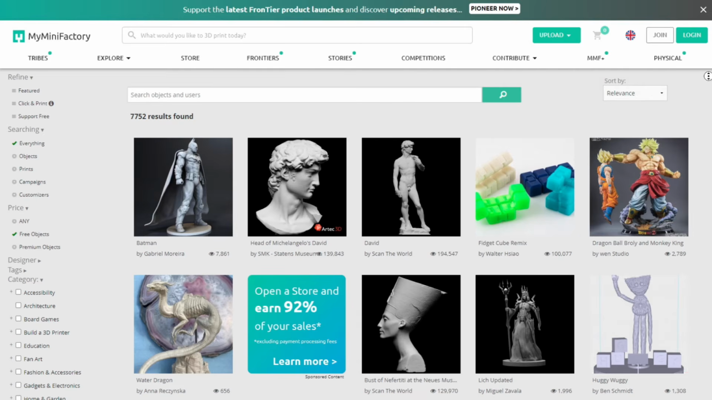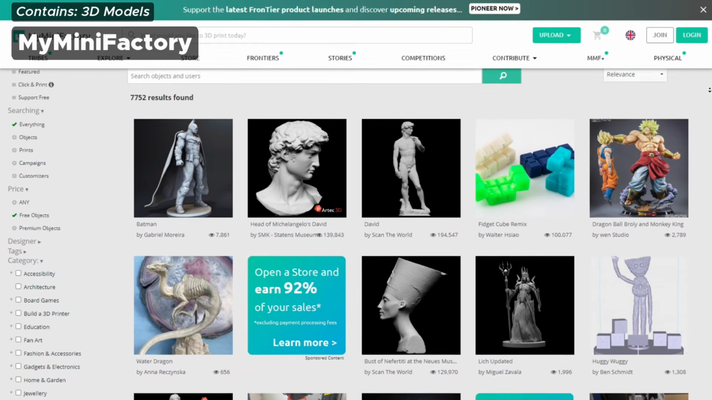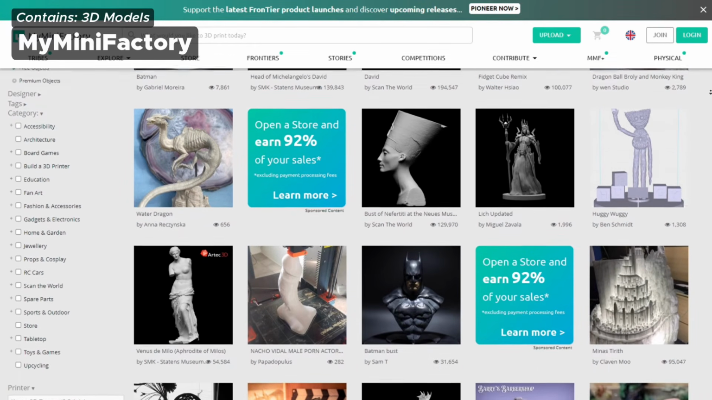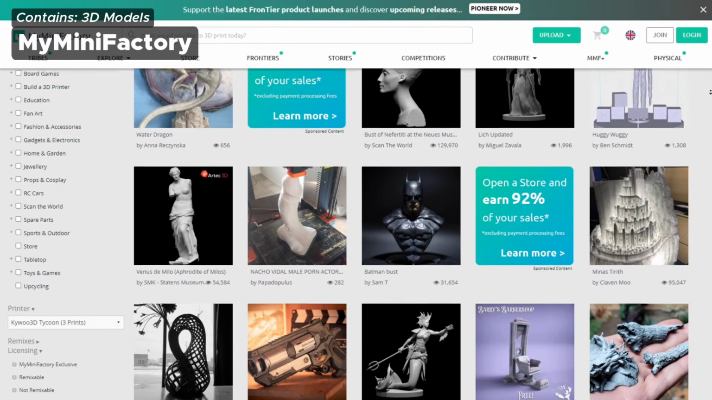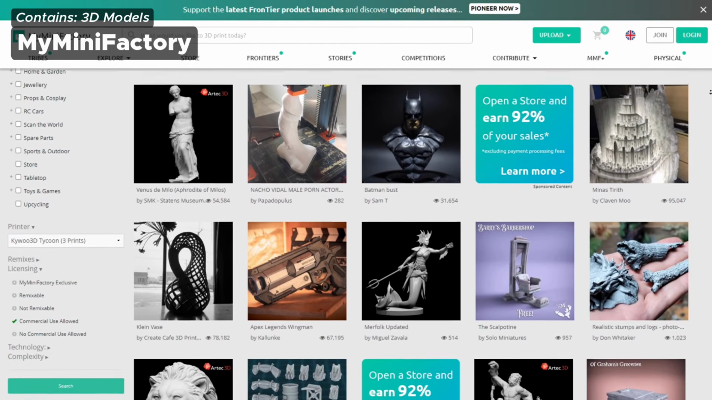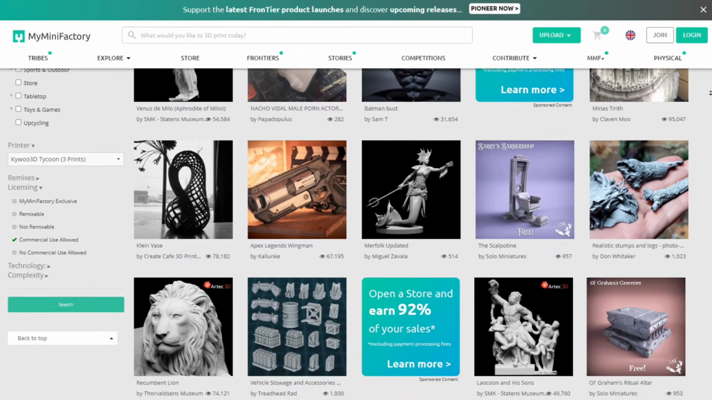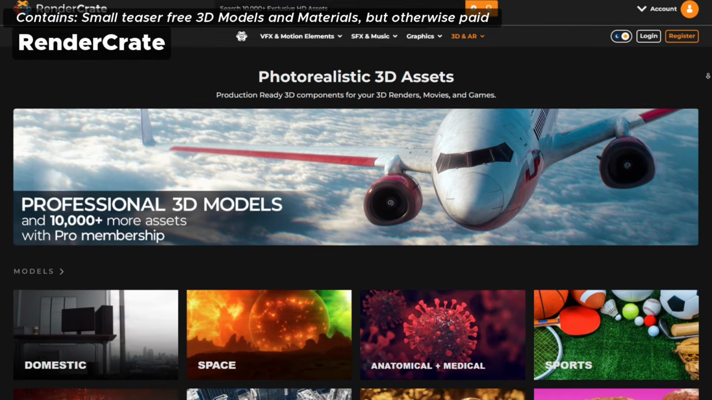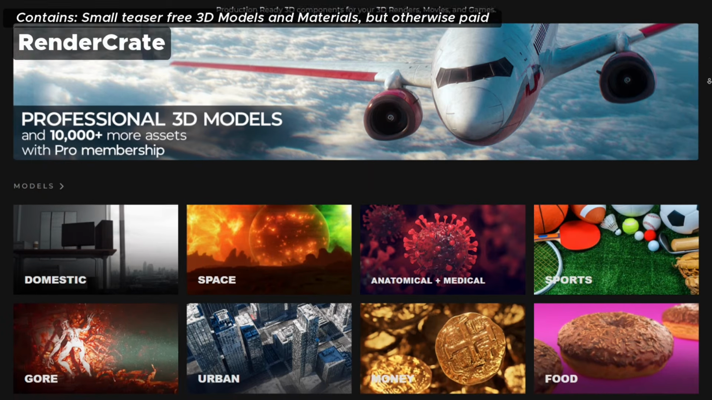You can also check out free 3D printing websites like MyMiniFactory. They rarely have textured models, but you might use some of them for the environment in your game, like statues or ruins. And that's it! That's all the great websites containing free 3D models that I can find right now.